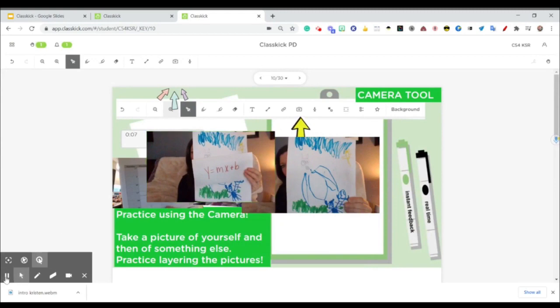Students can easily add images of their work or add pictures to presentations that they are working on in your class very easily with the camera feature.